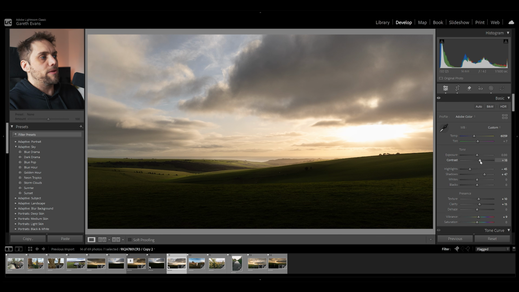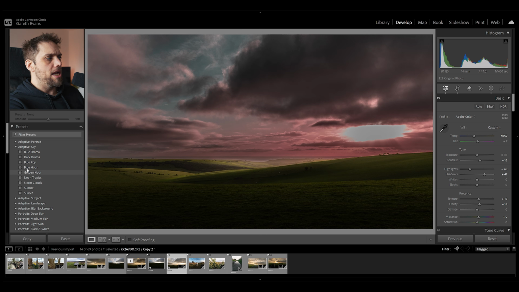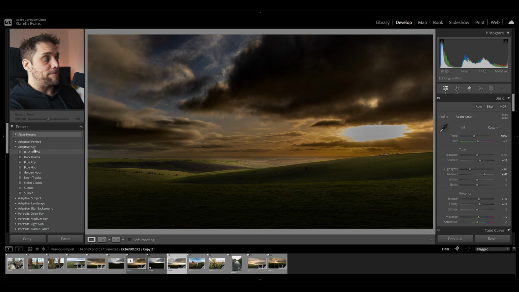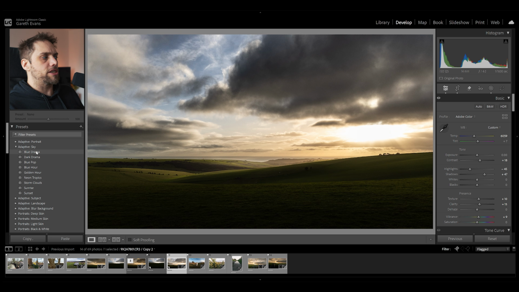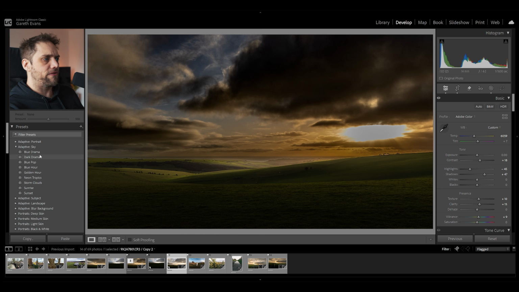Now, I want to do something with the sky. I'm not entirely sure where I want to go with it at the moment. So what I'm going to do is take a look at the presets over on the left. Now, these adaptive presets, which you can see here, adaptive sky will mask the sky and apply all kinds of different looks to just that. Some of these are a bit much, frankly, and don't work. I mean, look at that, for example. And some of these don't work so well for specific photos. This one's obviously not going to work so well for this one.